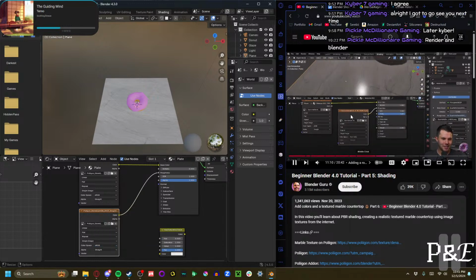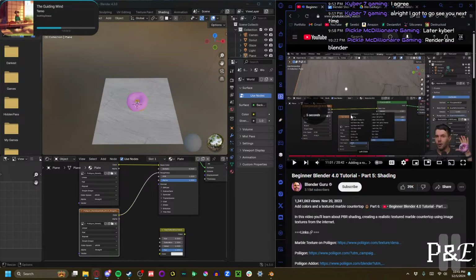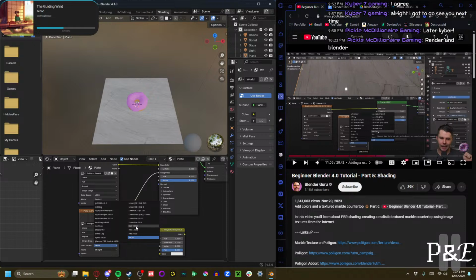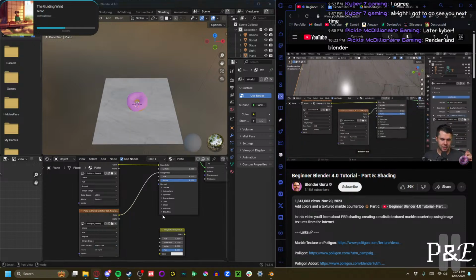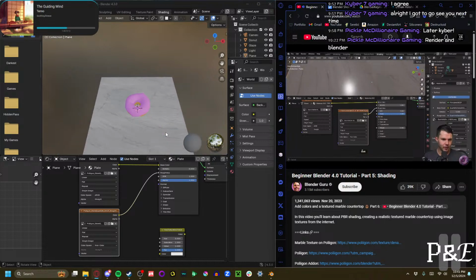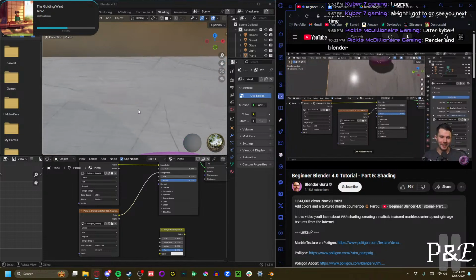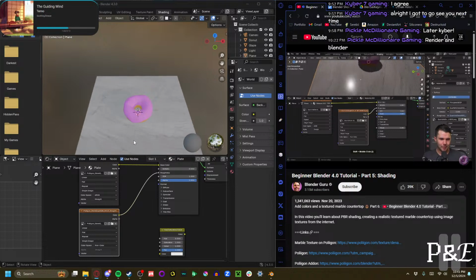But now you can see that looks correct, right? So look at all that. We got scratches, we got smudges. It's infinitely more realistic than what we had previously.